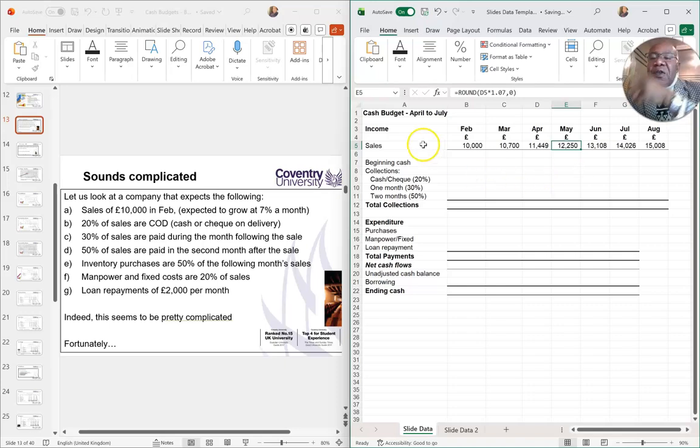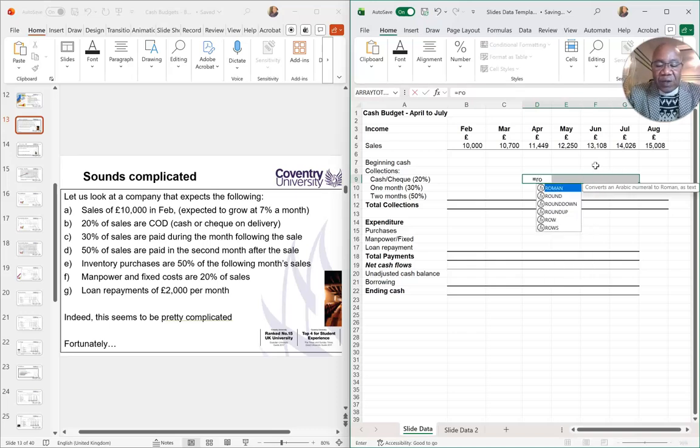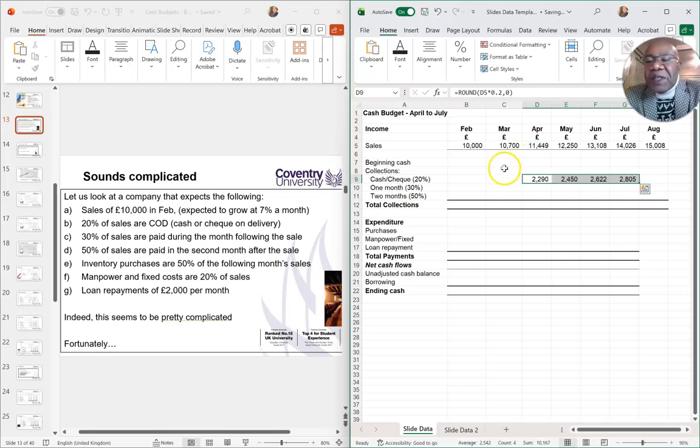Once we've done that, notice we are preparing the cash budget from April to July, so we are mainly interested in these 4 columns. If we begin with the amount of cash received, we go into April. The cash received is 20%. Let us highlight April to July and use the round function. We take April, multiply that by 20% to 0 decimal places, and Ctrl Enter. Automatically, we have taken 20% of the sales in each month.